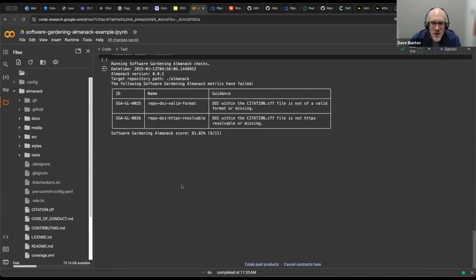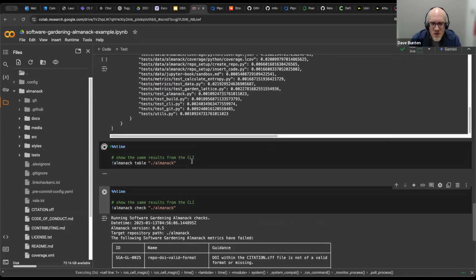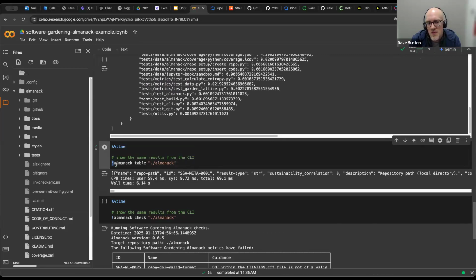Scrolling down a little bit further, this is how it looks when you use this through the command line interface. I'm adding this exclamation point, which allows you to run command line commands through the Jupyter session. I'm typing almanack table, and then sending it the path to the repo that we want to analyze. We see here that we get that same JSON structure. It's a little bit less pretty in this format.